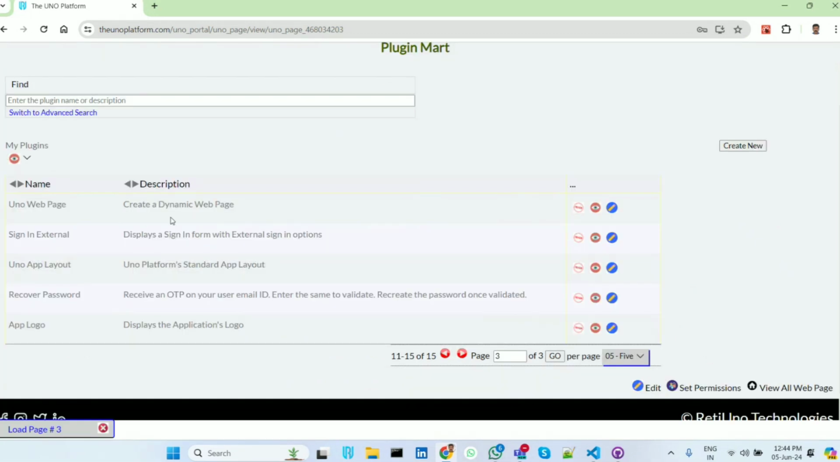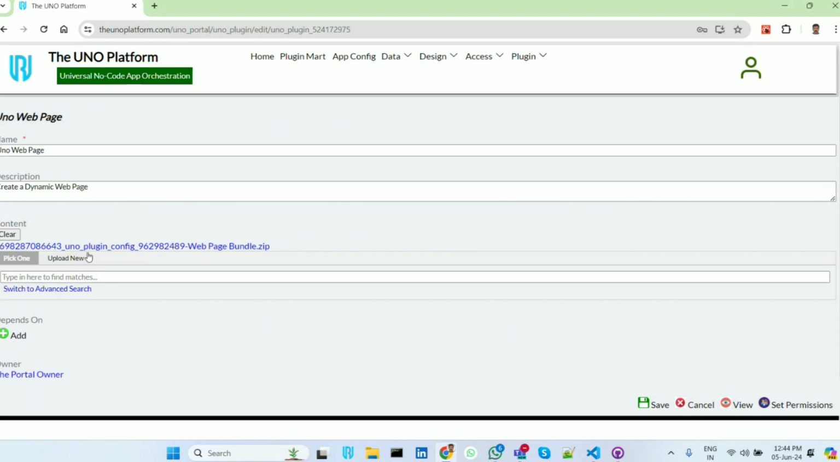So maybe this one, the web page. I will edit, and here we see the web page bundle. So this was the earlier version. If I have a new version, I simply upload the newer version and the older version will get replaced. Very simple. Like I said, right now it is not supporting multiple versions, but going forward, we will allow adding versions, and when we are doing the install and update, we may allow selecting a particular version and then install that.